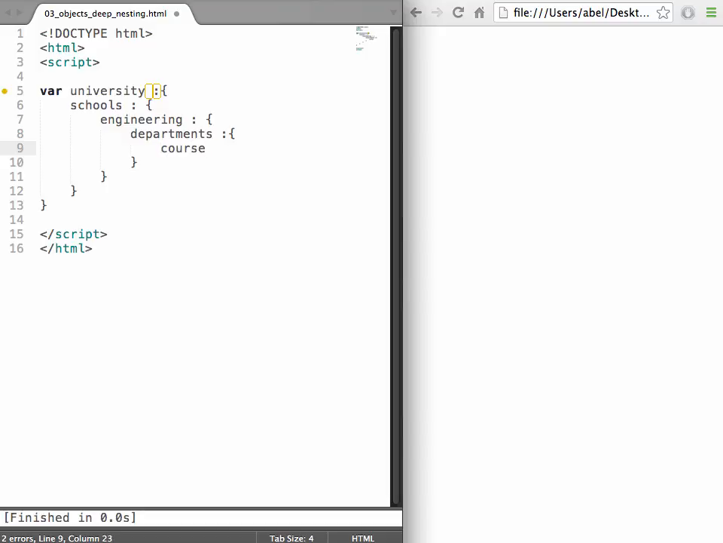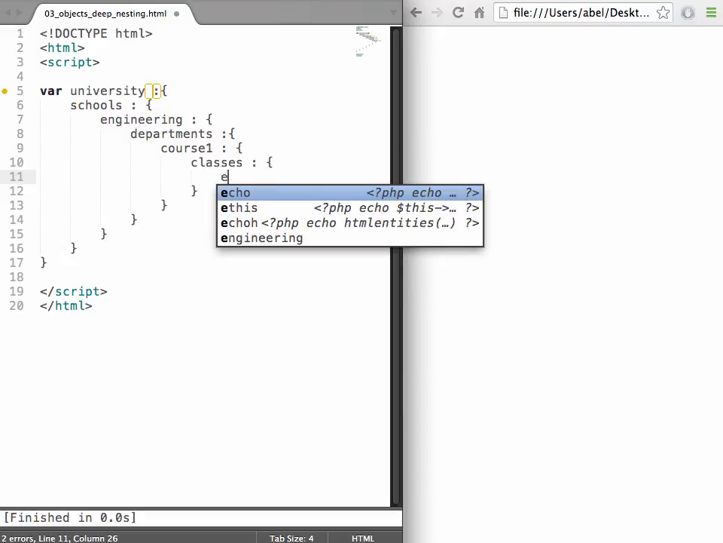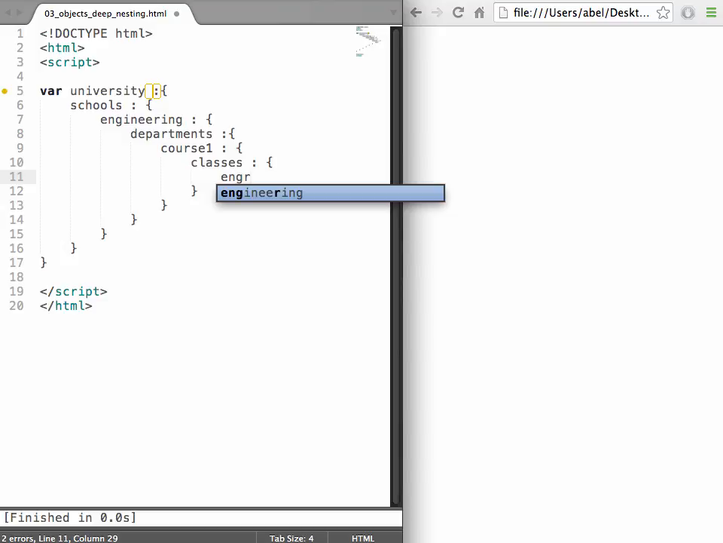We will do course 1. Inside of that, we will have another object, which will be classes. And finally, we will have a property with the class that we want to define. And the property will be engineering computation.